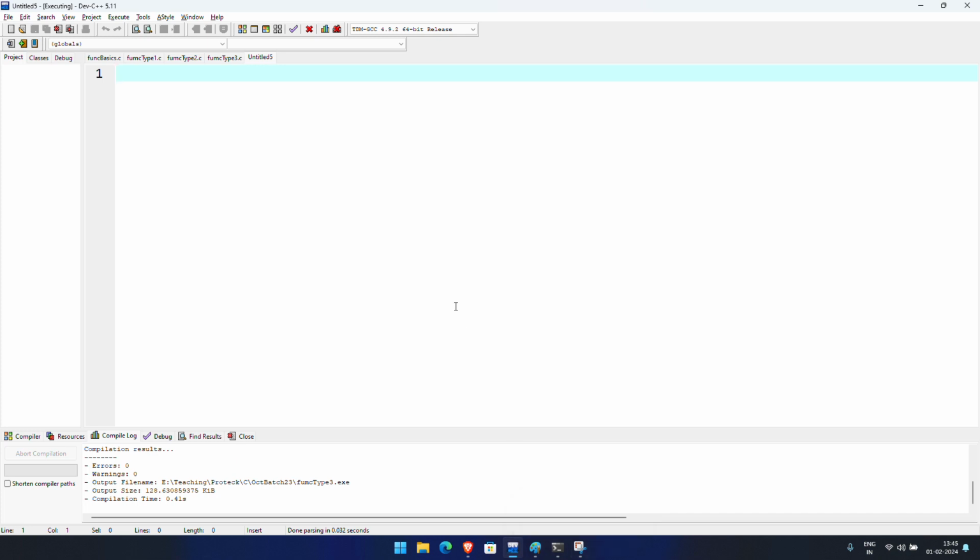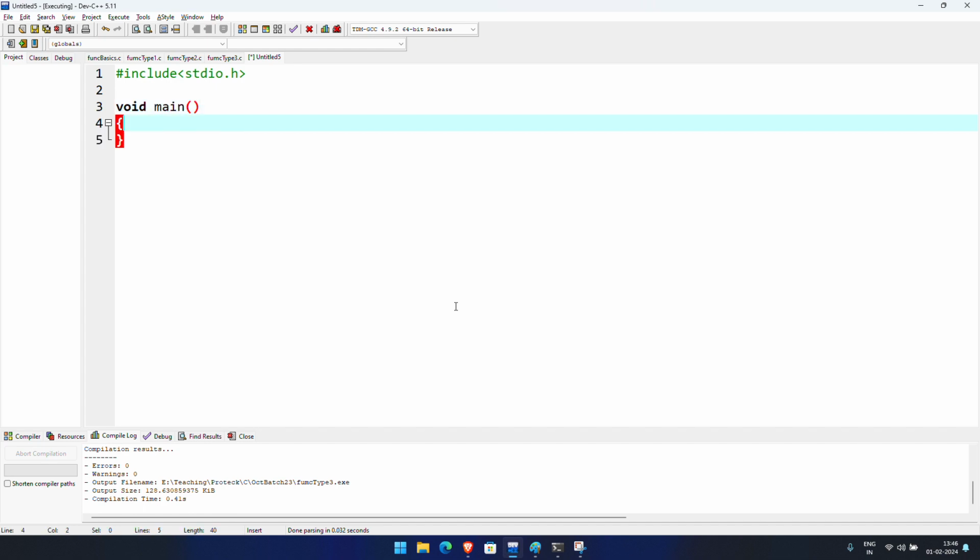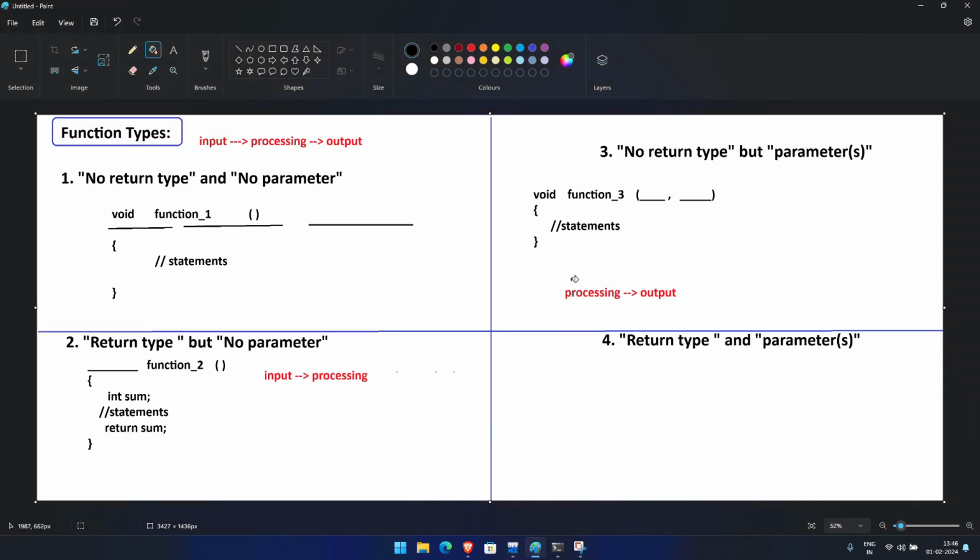Okay, so for the fourth and final type of function, we will include studio.h. Let me just create a basic structure first. For the fourth and final type, we have everything there. We will have a return type and we will have parameters also. In the earlier cases we had no return types, or we had only parameters. Now in the fourth type everything will be there.